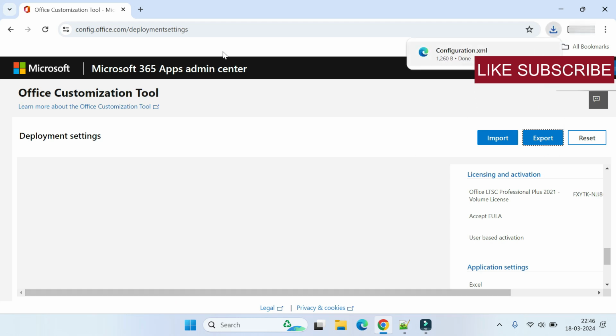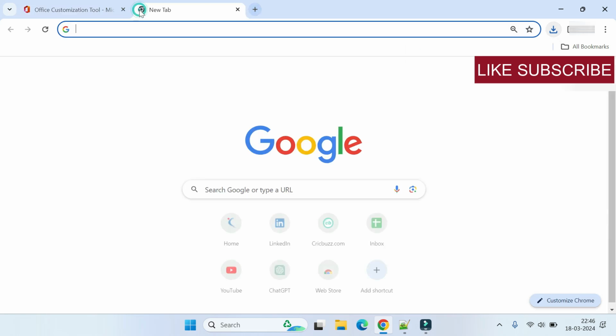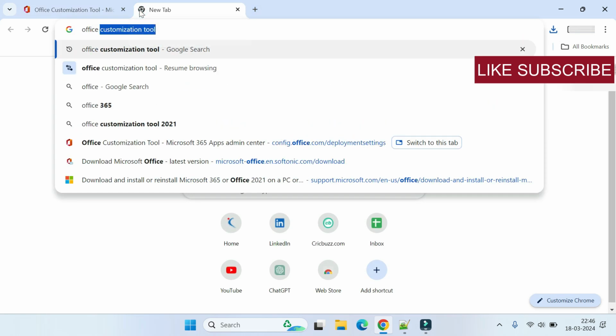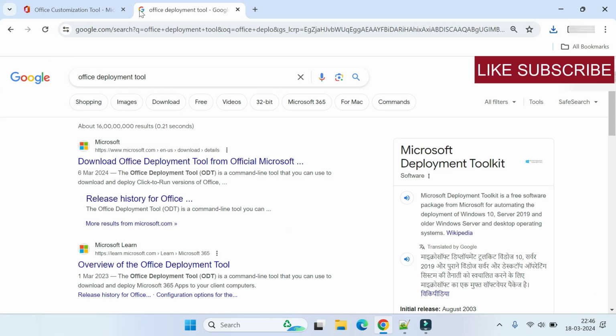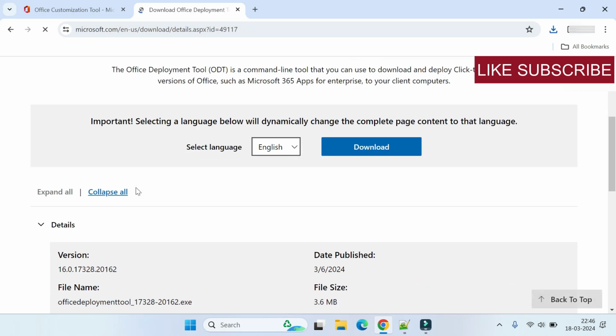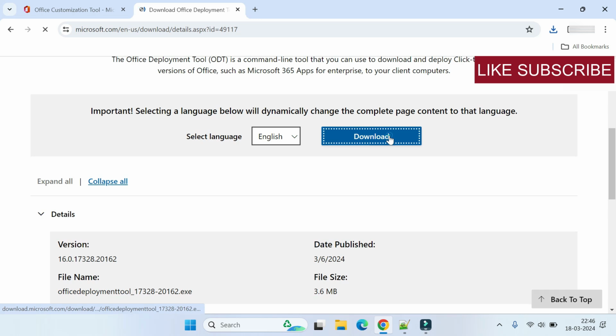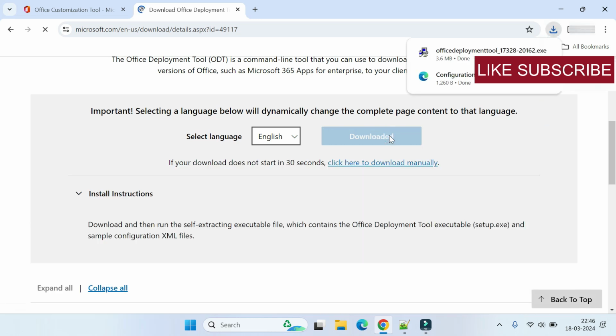So this is downloaded. Now after this, we will go to the Office deployment tool. Here we will click on this link, and inside this we will click on the download button. So we can see that this is downloaded, right?